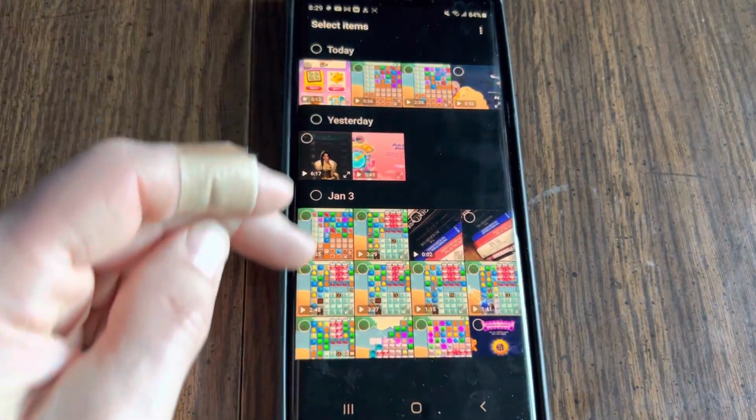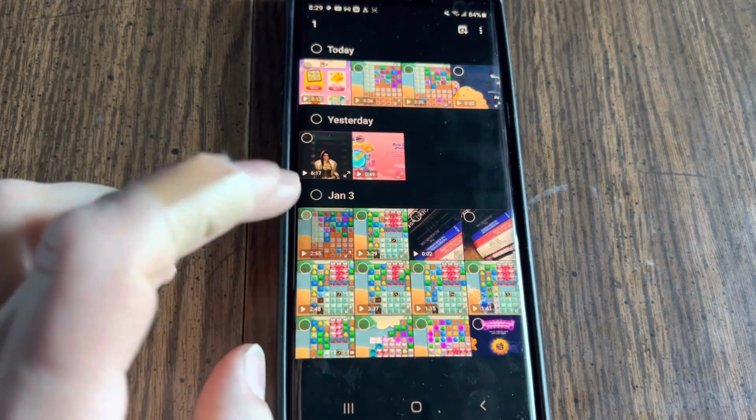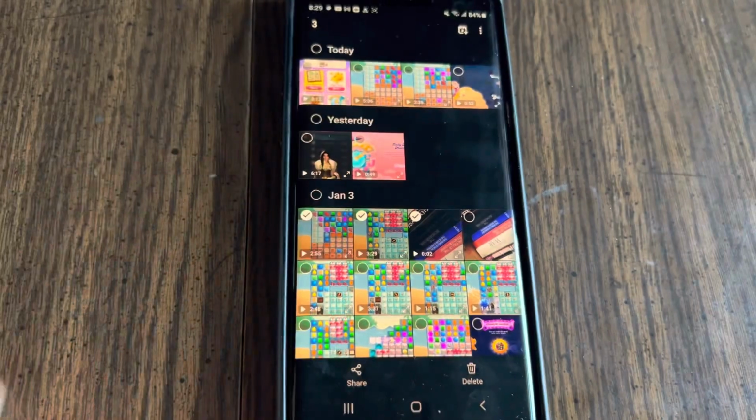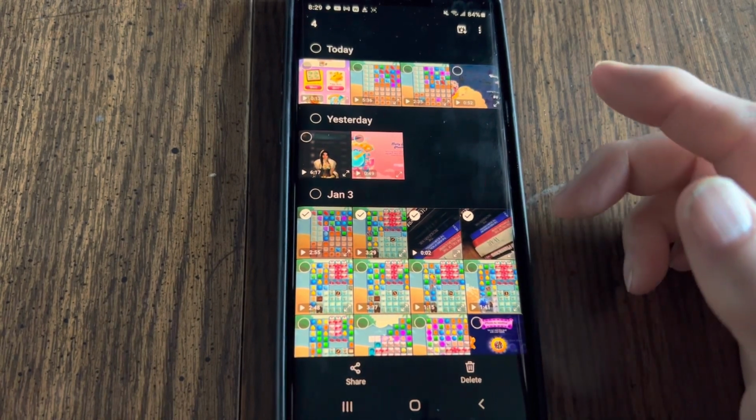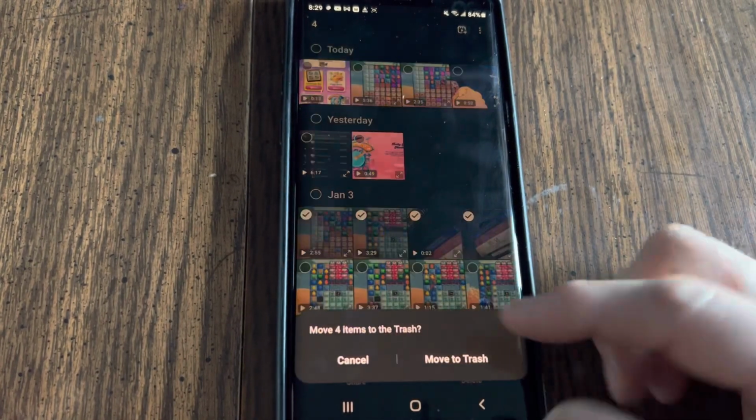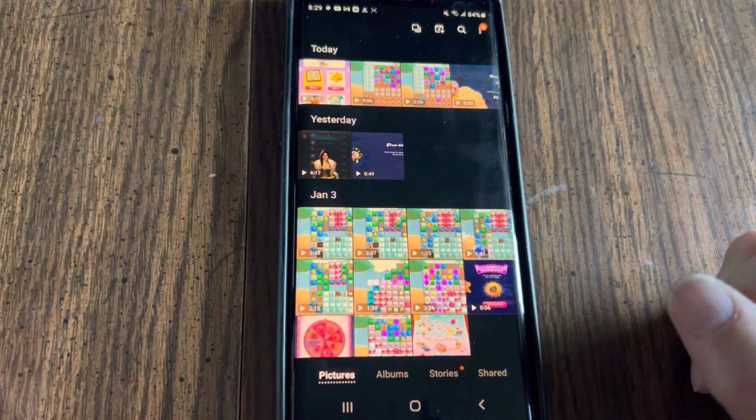So up here, these three dots, press the three dots, hit the button that says edit, and now you'll see these little circles will appear here. So now what I can do is press on individual videos, and the little checkbox where the circle is will be highlighted, and then I can hit delete and move to trash, and those will be gone. They'll be in the trash, right?